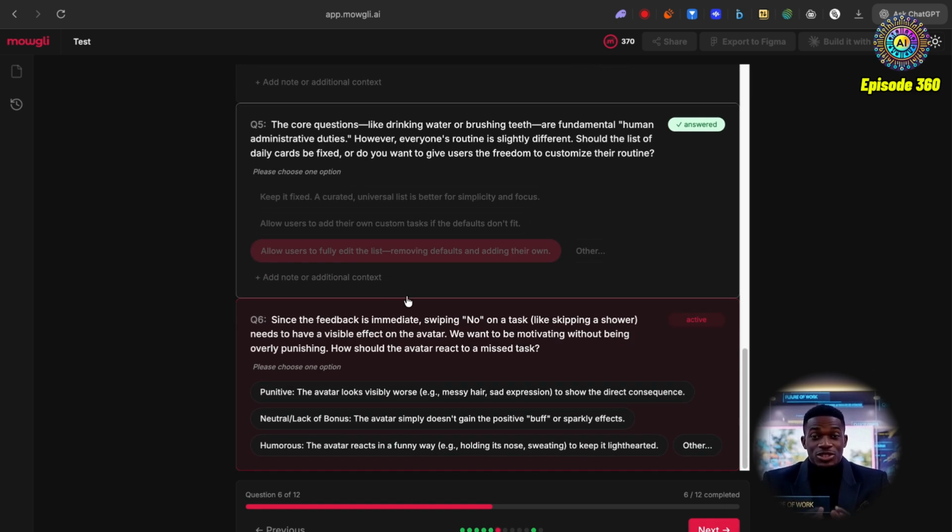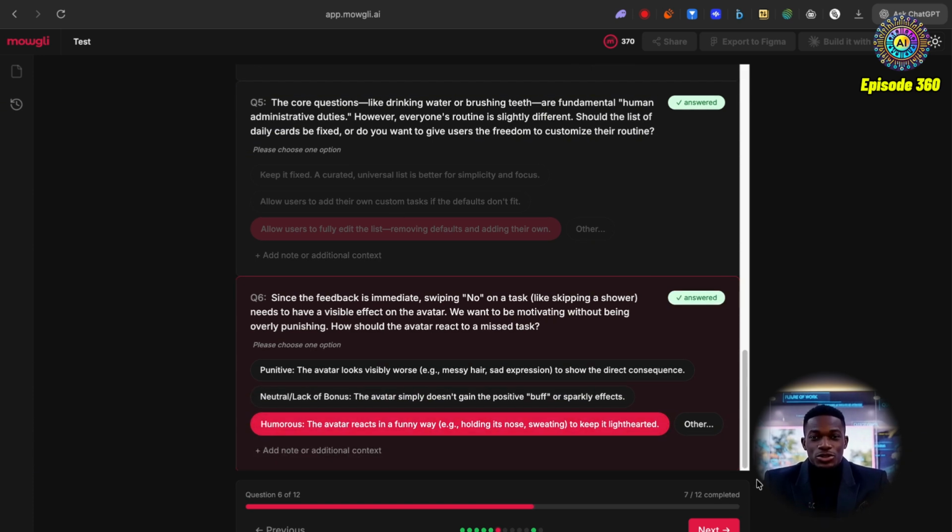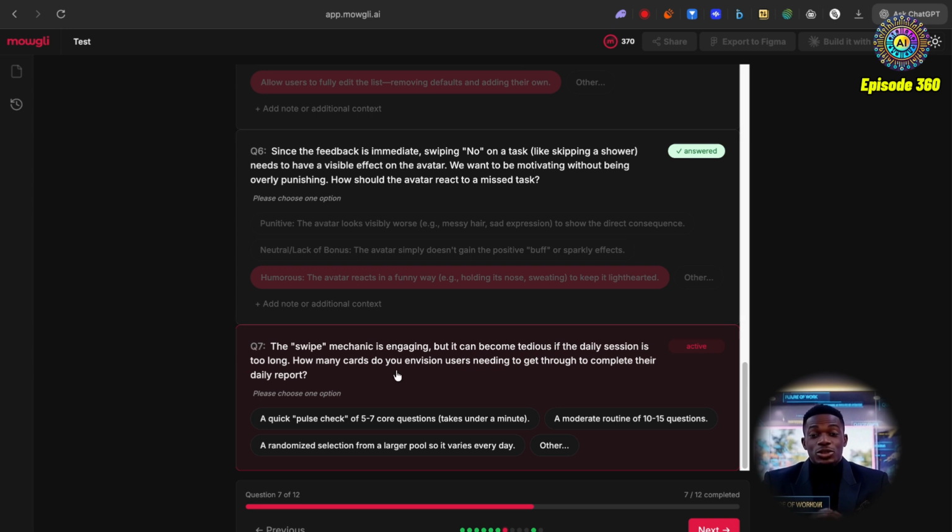Cool. So since feedback is immediate, swiping no on a task like skipping a shower needs to have a visible effect. We want to be motivating without being overly punishing. So let's keep it humorous. Yeah, why not? So the swipe mechanism is engaging, but it can become tedious if the daily session is too long. How many cards? That's a good point, actually. These are some very insightful points that Mowgli is already making.